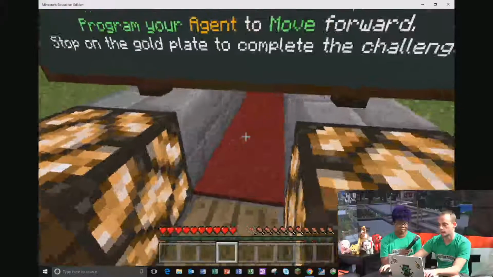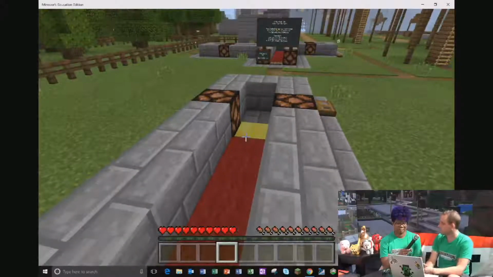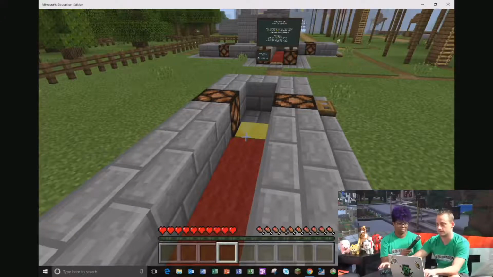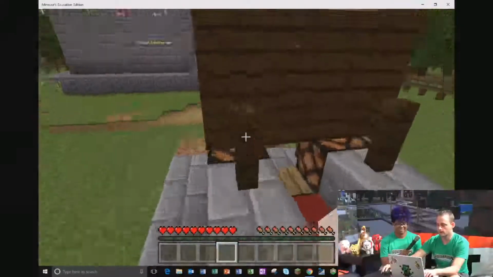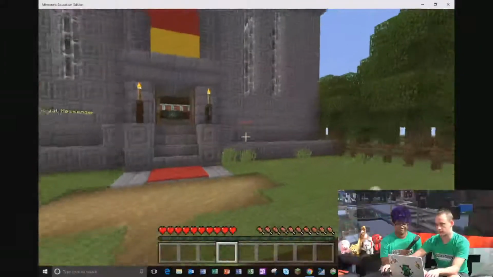And for challenge 1, if I walk around, you can see at the end there's a gold plate. And that's going to be the finish spot for most of the challenges that you do. Not all of them, but most of them. So I'm going to walk over to the first pressure plate, where we're going to start our game. And I'm going to call the agent to me.